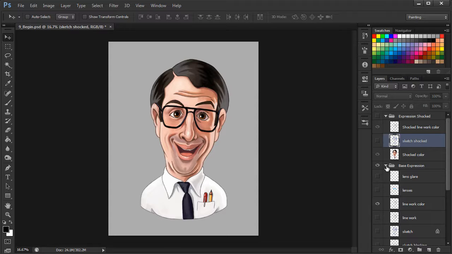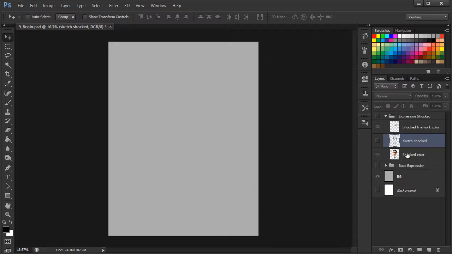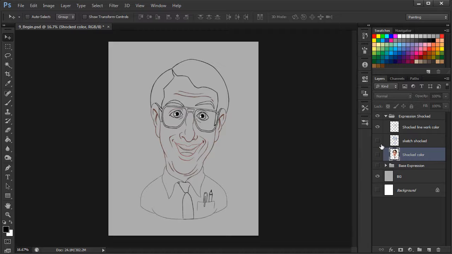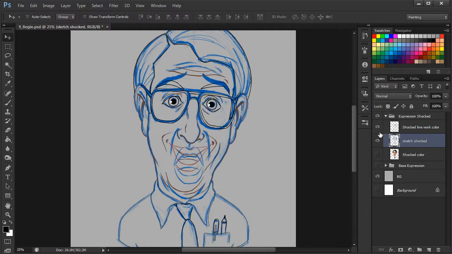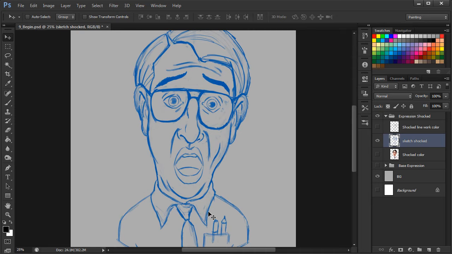So let's go ahead and hide the visibility again of our base expression folder. And we're going to hide the visibility of our shocked color layer and turn on the visibility for our sketch shocked layer. We're going to basically use this sketch of our shocked expression and use it as the blueprint to modify our line work for our new expression.